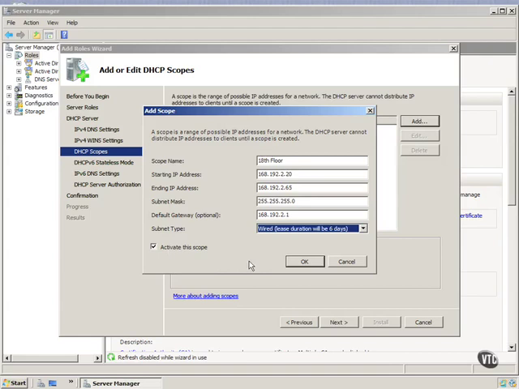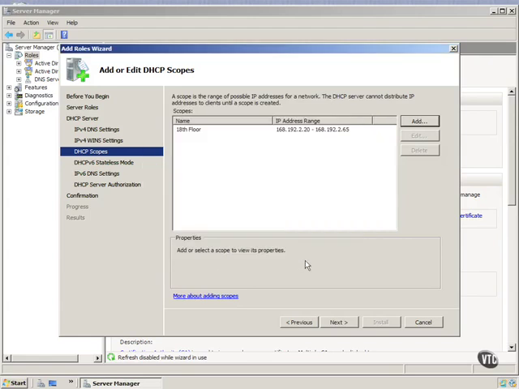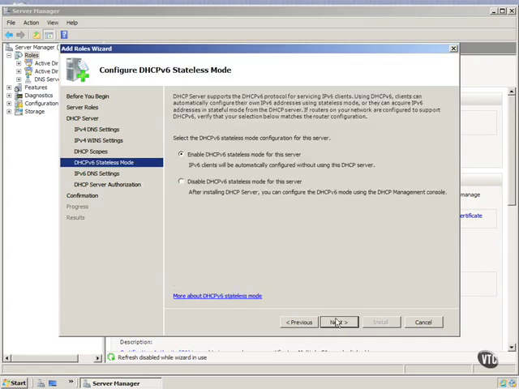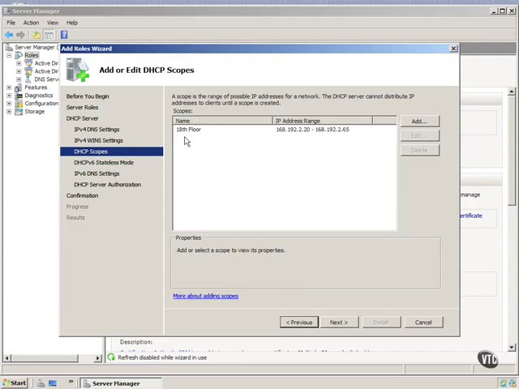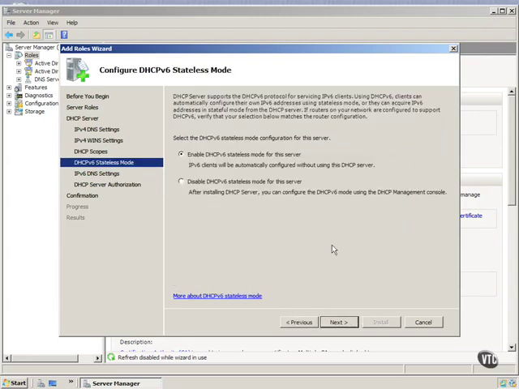And notice, activate the scope. And so I'll click OK here, and then I click Next. And notice I could have put other scopes in here for like 19th floor, 20th floor, and so forth. Now, do I want DHCP version 6 to be automatically set up for clients?